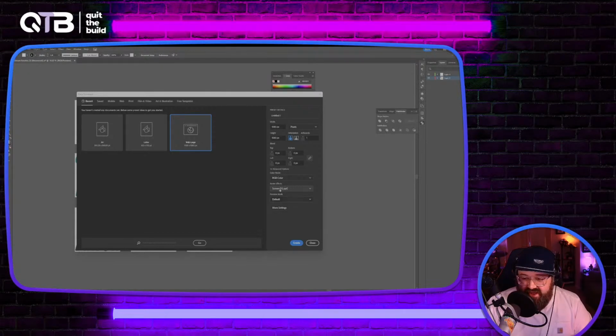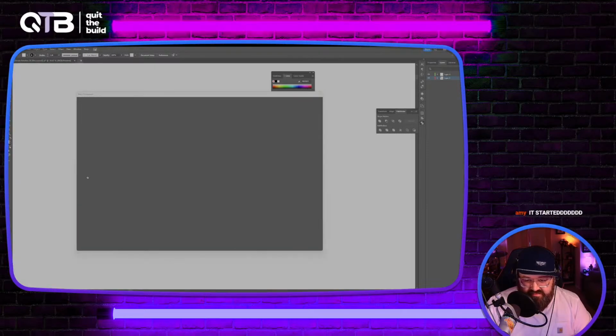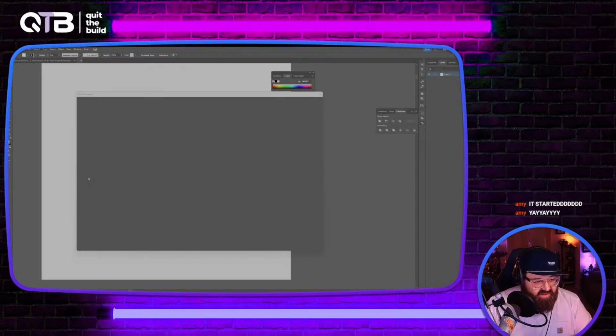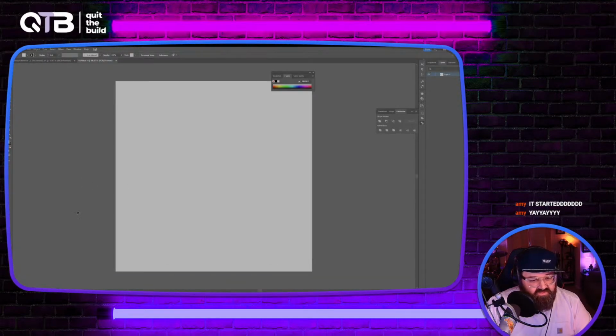Most screen things are 72 ppi. I'm going to change it to 300 because I like to work in that little bit higher resolution.